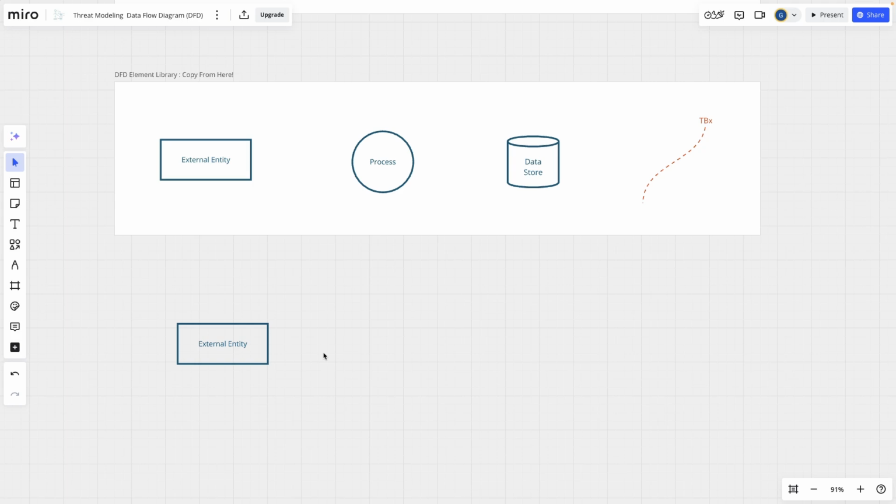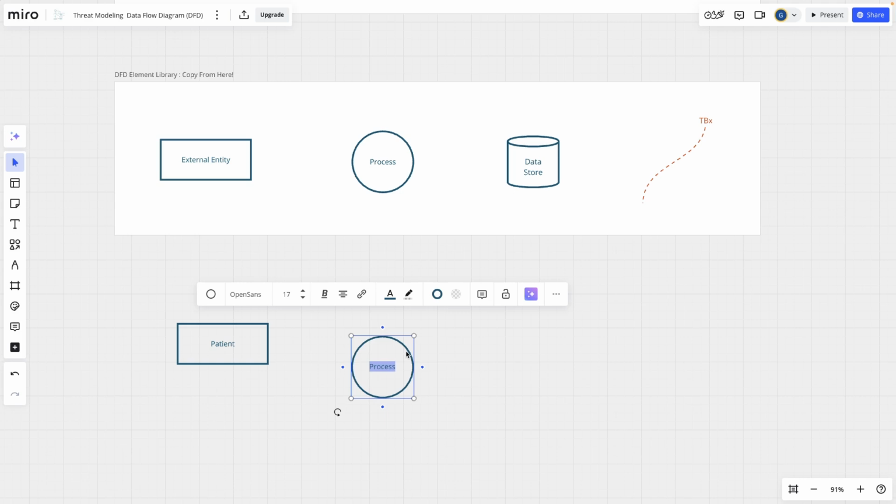So now that we have an element on the canvas here, I'm going to pretend that I'm building a mobile medical application that allows a patient to enter data into a smartphone app. The smartphone app then connects to a cloud backend to make some calculations based on the patient data, and then it gives them back a result. So here we have an external entity, so we're going to call this the patient, and then we have this process over here we're going to call the mobile medical app.